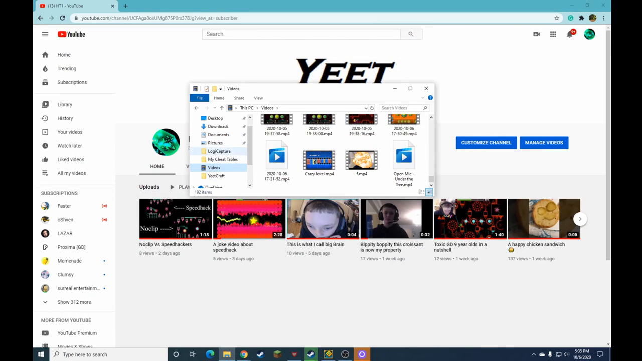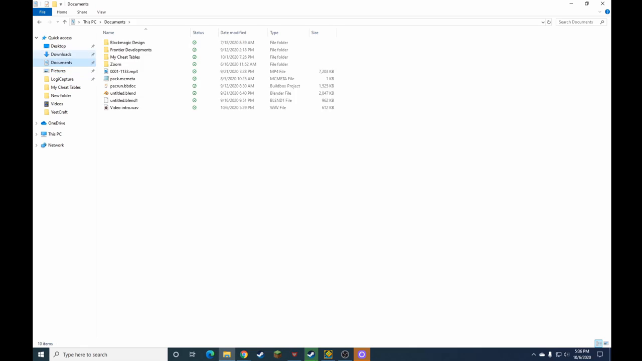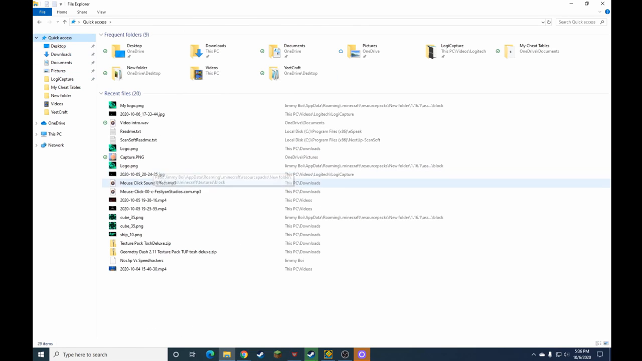For some reason, you will then find the image in quick access. If not found there, then you should look in this PC. If it's not there, oof.